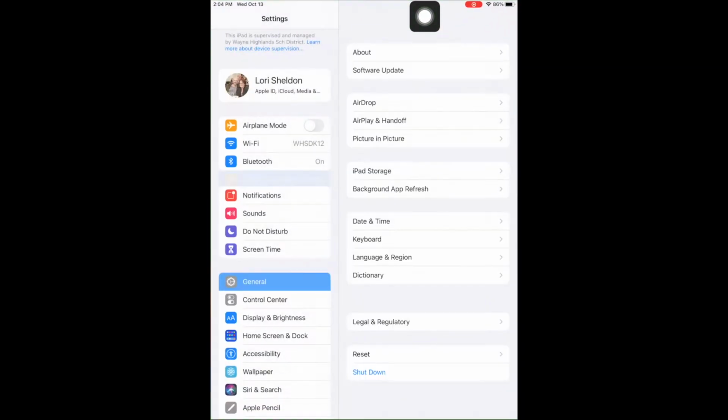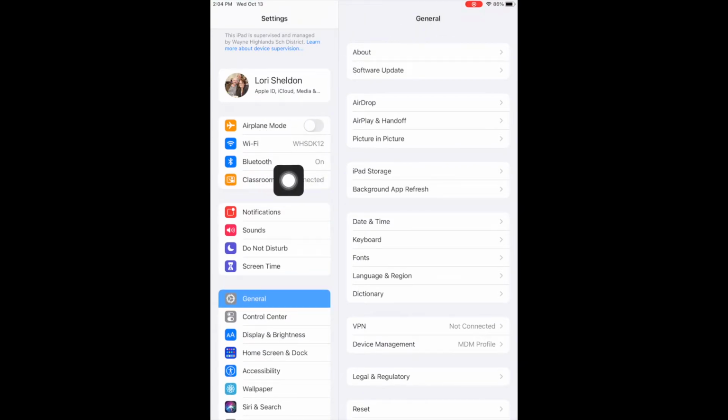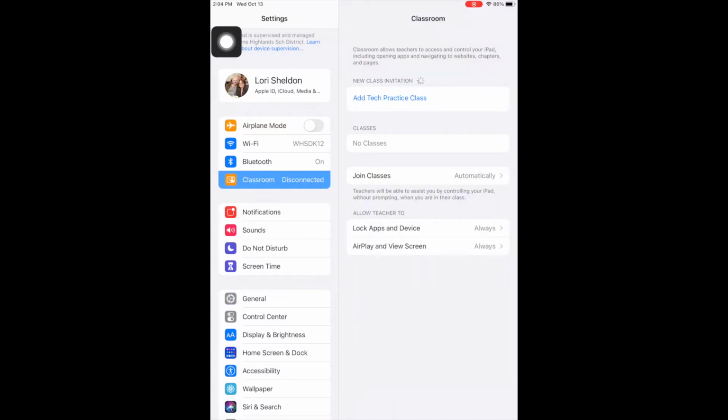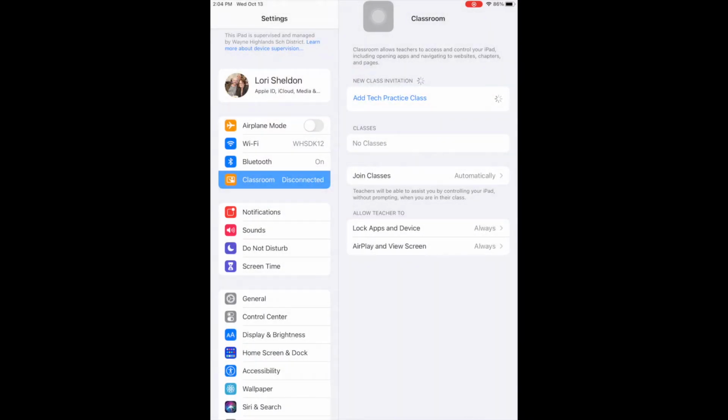So on the iPads, the students go into their settings. They have to make sure they're not on the guest Wi-Fi and that Bluetooth is turned on. As long as you have invited them, Classroom will show up. Or if Classroom is on, you've turned it on, they'll see it in their settings. So they click on the class, enter your code, and again, don't write this down because it's going to change every single time you click it. And then they're in.